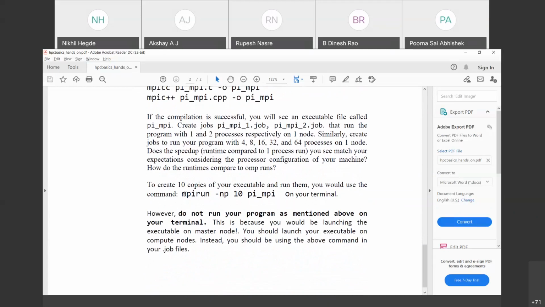The reason is that, as you know, the master node should not be used to execute a program. It should be used only to compile and do lightweight tasks. So all your computation must happen on the compute nodes. And in order to do that, you have to create job scripts. For this exercise, you have to create jobs that run with 1, 2, 4, 8, 16, 32, 64 processes. And all these processes must run on one node.